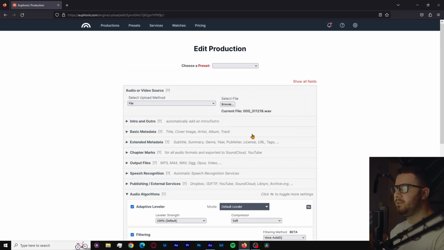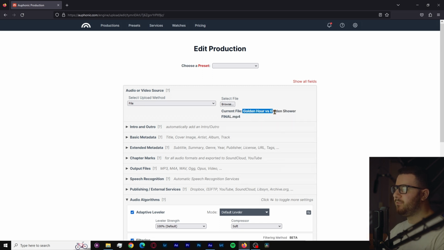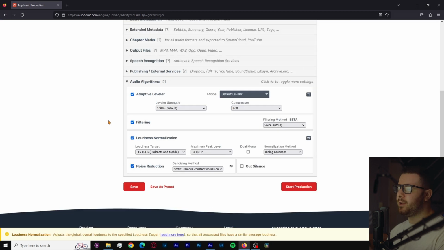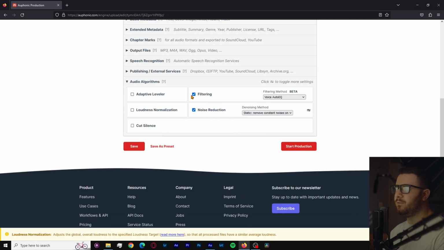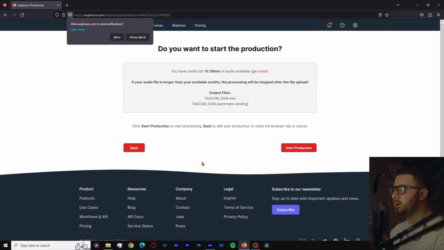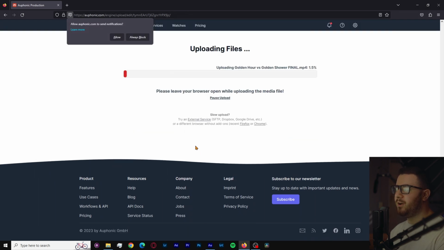Let's dive back into this area. One of the cool things also about Auphonic is you can drag video files directly in and re-download them without losing any video quality. You just get the audio that is processed rather than the raw audio from the original video file. So I'm going to take my video file, Golden Hour versus Golden Shower. This is a TikTok that I made. I already edited the audio, so I added an adaptive leveler and a normalization and all that EQ and stuff like that. So I'm just going to remove all of these, and we're just going to look at the speech isolation. So we're going to hit start production, and Auphonic is going to do its thing.